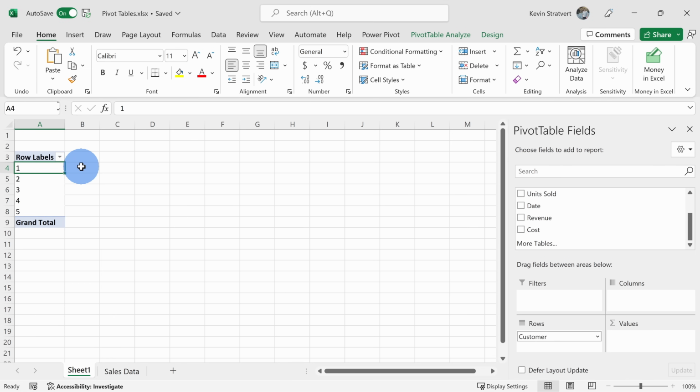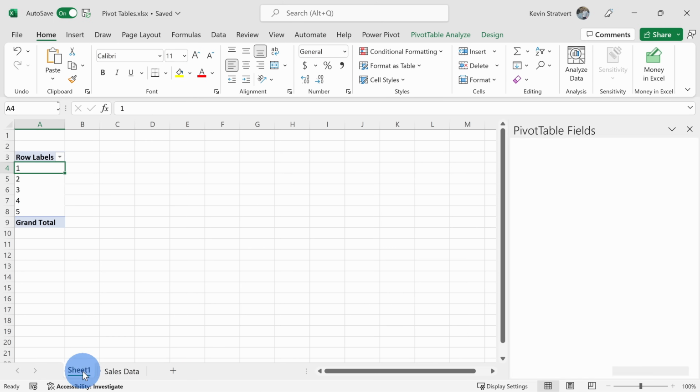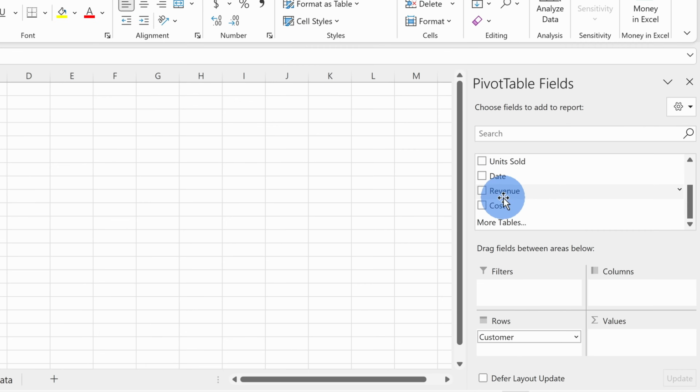Next, I want to add the revenue next to the customer. I'll click back into Sales Data, and here I have the total revenue. This is the sum of the revenue by each individual customer. Let's go back to the pivot table, and over here, I have a field called revenue. I'll click on that, and this time I'll drag it down to Values.